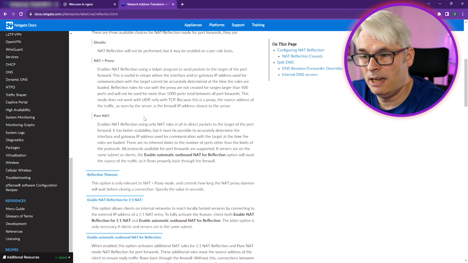It has better scalability, but it must be possible to accurately determine the interface and the gateway IP address used for communication with the target at the time the rules are loaded. There are no inherent limits to the number of ports other than the limits of the protocols. Okay, if servers are on the same subnets as clients, the enable automatic outbound NAT for reflection option will mask the source of the traffic so it flows properly back.